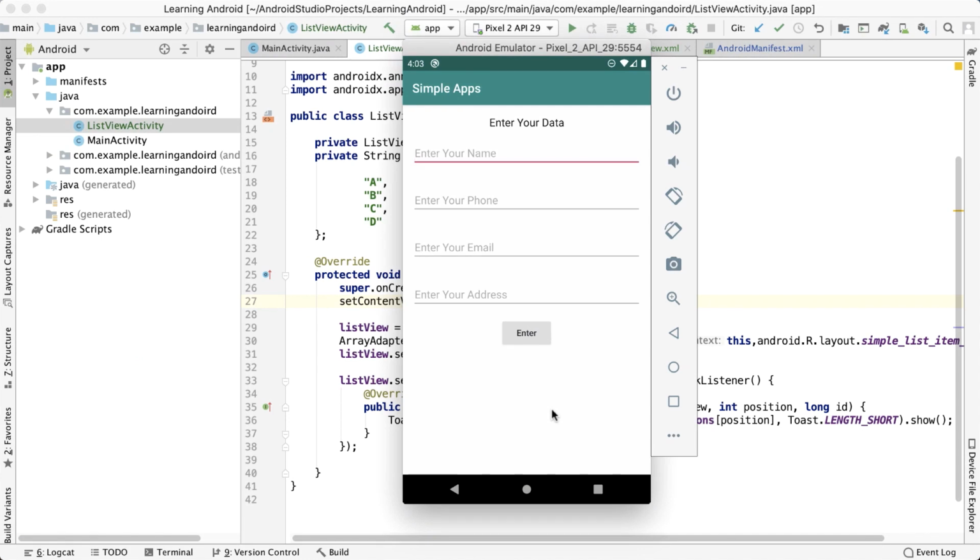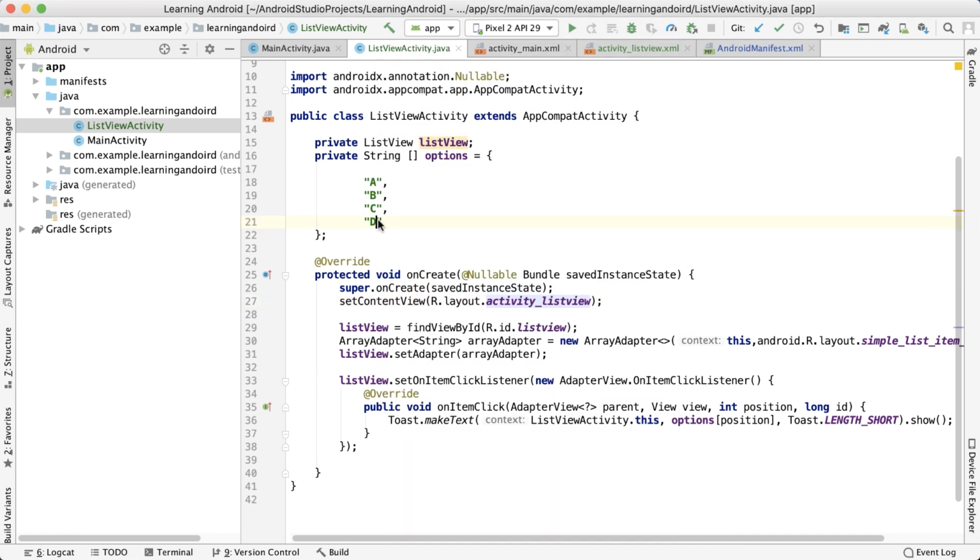Hello there, welcome back. In this episode, we're going to design a bio application where a user can enter name, phone number, email, and their address with the help of relative layout in Android. So let's go to our Android Studio, and let's create one new activity or a screen.